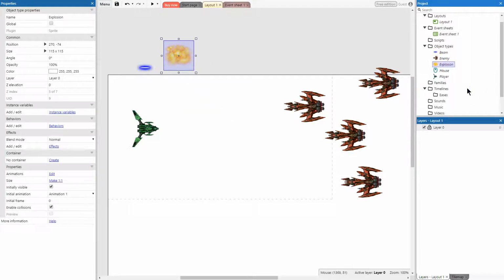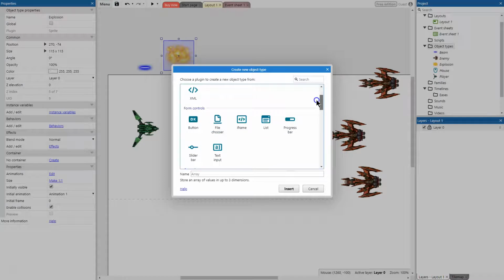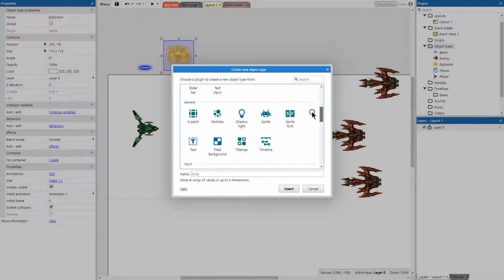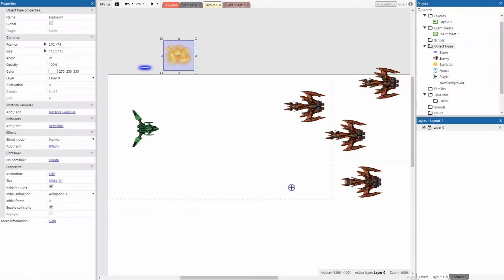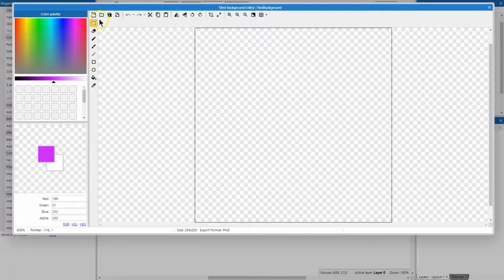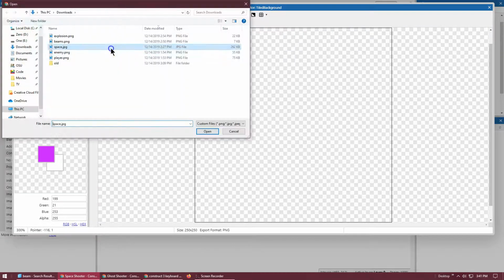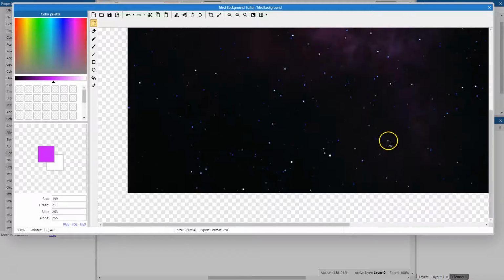All right. And the last thing I want to add, just because it makes the game a bit more fun, is a background. So I'm going to click here, new object type. And we're going to do a tiled background. Insert. And so tiled just means it will repeat if the image is not big enough. I'm going to click open. And again, this is all public domain. I'll link these in the description. Space open. And that's going to be my background.